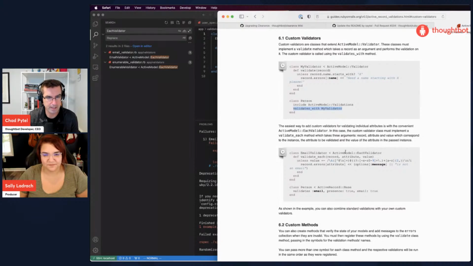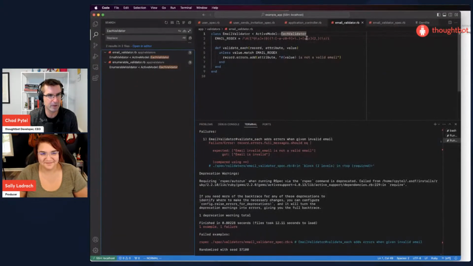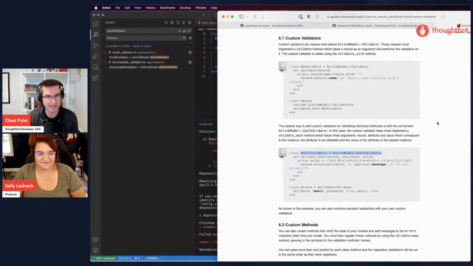So you can see email validator. Wow, look at this example code. It's basically exactly the method that we wrote here, which is interesting. I wasn't expecting to see that.